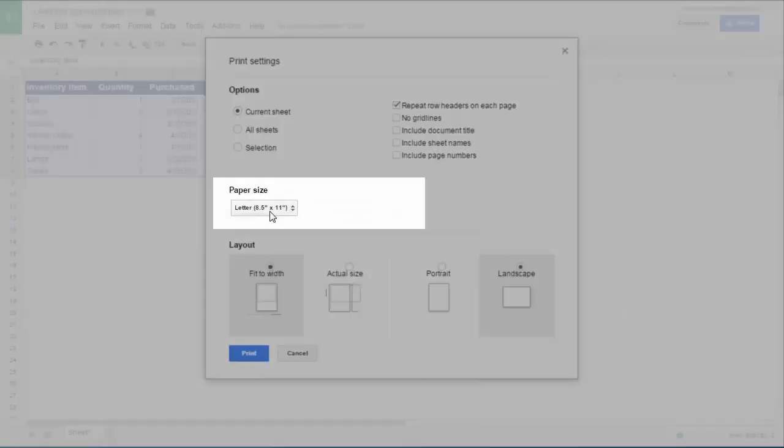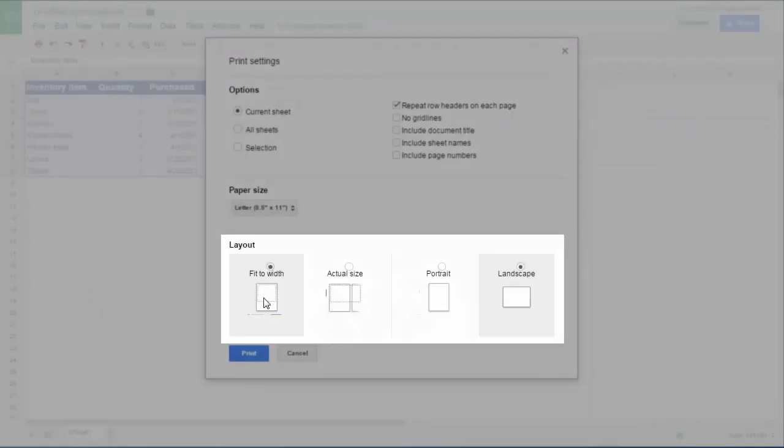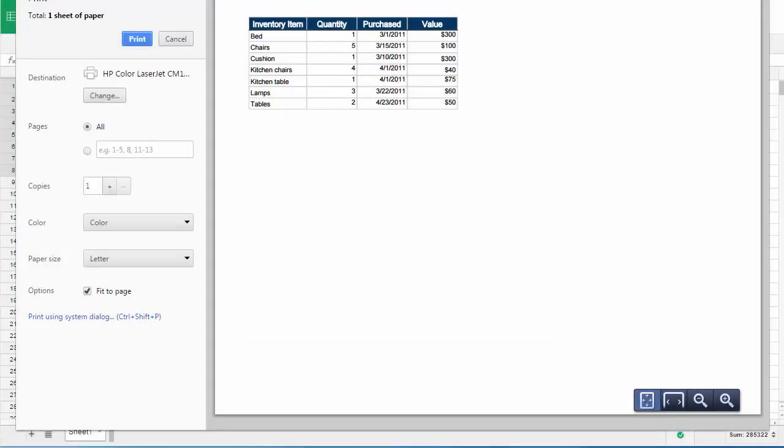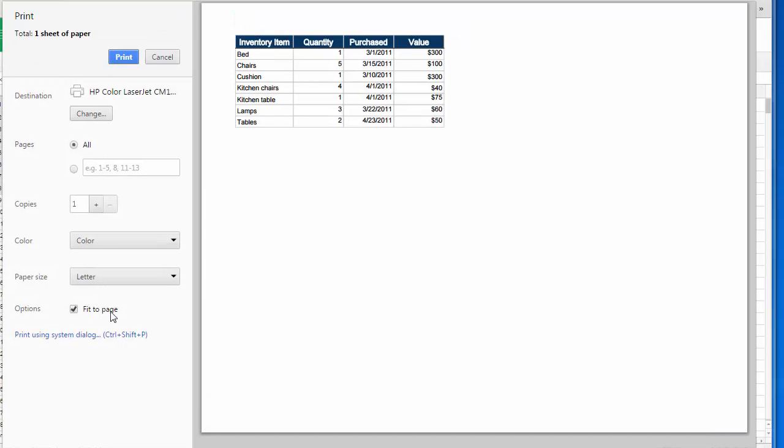Here's the paper size, and here's the width, fit to width. Click print, and it will show me a preview. Down here it says fit to page. You can't really see how this will work with this particular sheet because everything already fits, but if the rows and columns exceeded the page, Google Sheets would make it fit on a page.